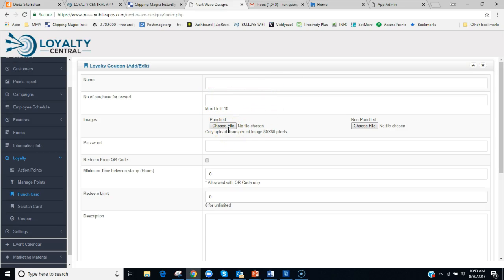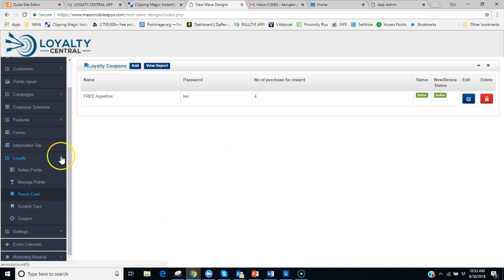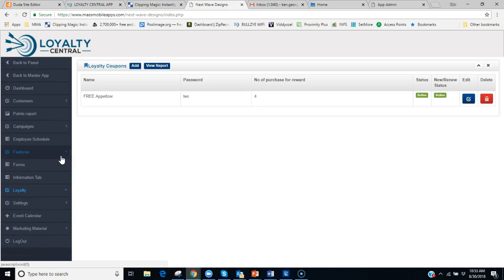Again, you can get with us. We can do this for you in minutes, where you would upload these individual images here so that they would know what it looks like when it's non-punched versus punched. Put in a password, put in all that information down on the bottom, and that's how the punch card works.